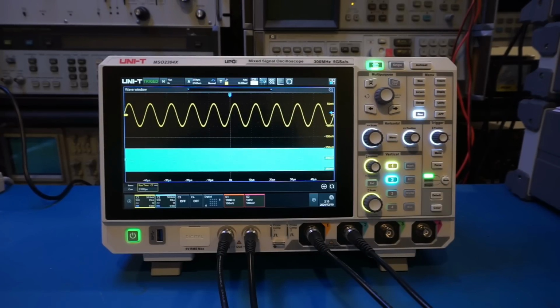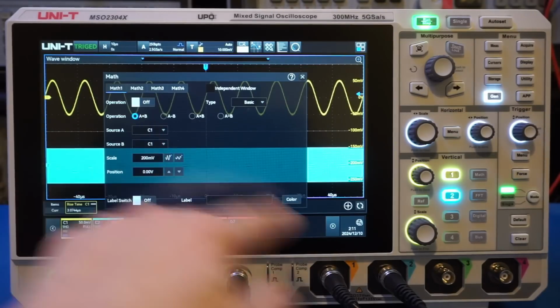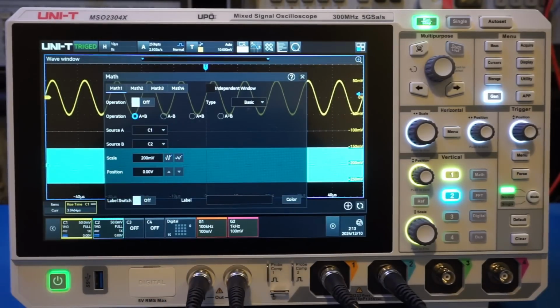For now, let's actually enable the mathematical function. You can see that we have the source A and B. Essentially, you can choose 2 out of any of the 4 channels. So let's do source A corresponding to channel 1, source B, let's choose channel number 2. Let's actually multiply these 2 signals together, as that will give us an amplitude modulated signal. So let's do that. A multiplied by B.